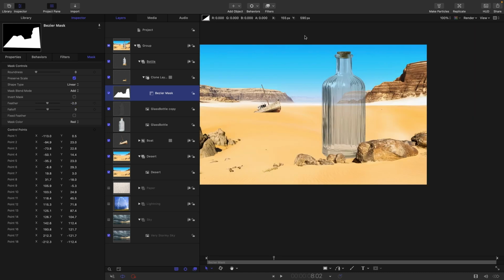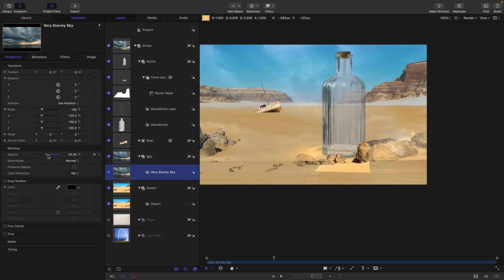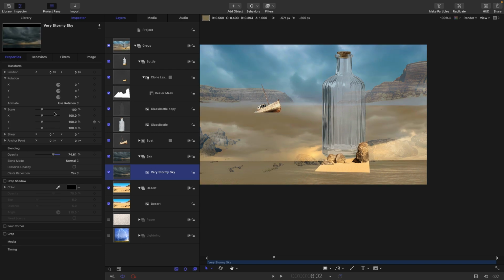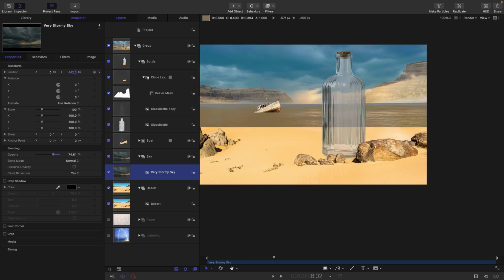The next thing I want to do is to replace the sky. So let's turn back on that sky group and bring it in above the desert like that. I'm going to select the sky layer and dial back its opacity a little bit so I can still see that horizon line there. Then I'm going to move it up on Y so those horizons match, the horizon of the desert and the horizon of my sky replacement.